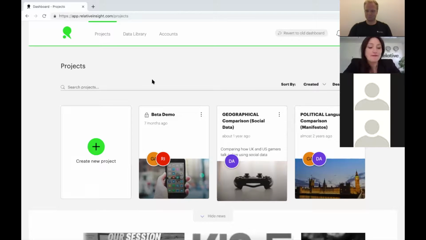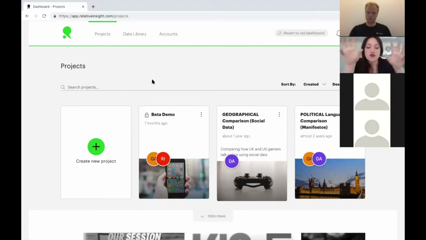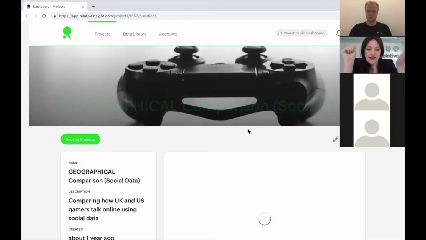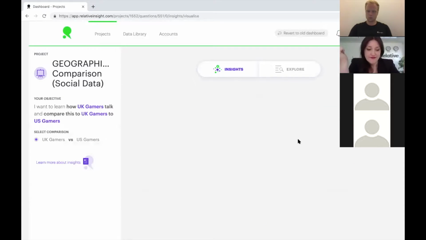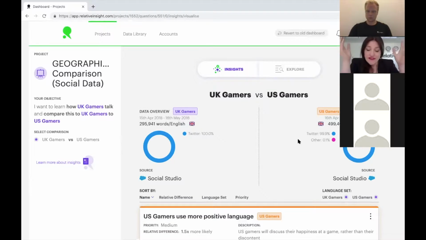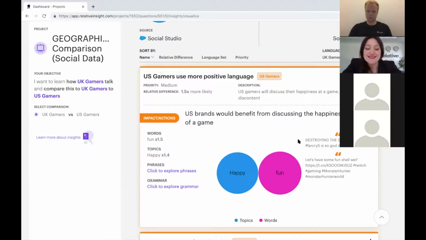Thanks very much, Tom. So if you're familiar with the last iteration of the dashboard, you'll have noticed that a lot has changed in this new release. So not only have we got this nice new projects view, if we go into a project, we've got these questions, and once you're actually in a comparison, if you want to click on that, we've got this lovely shiny new insights view. And this is where you're going to land initially.